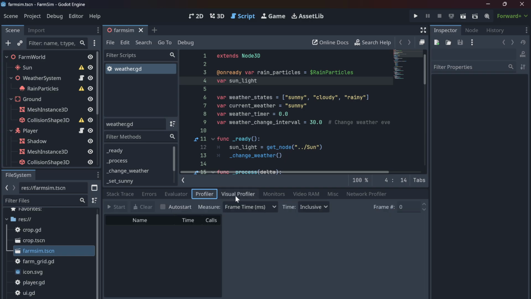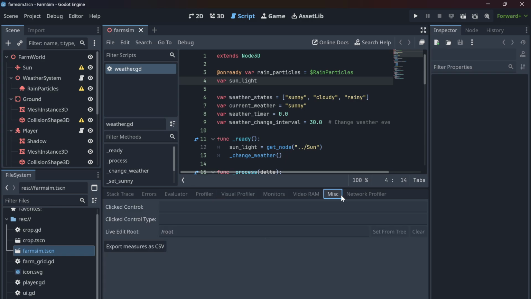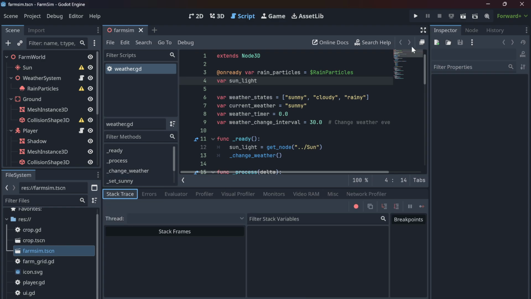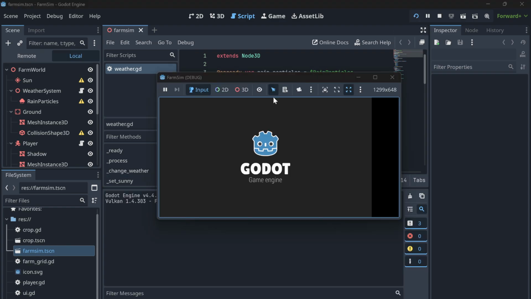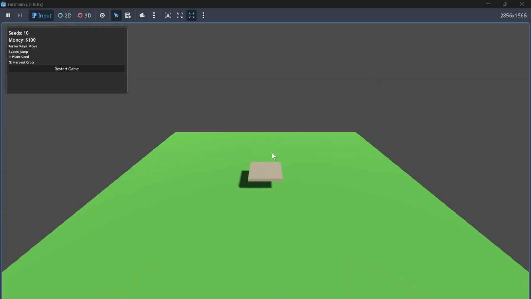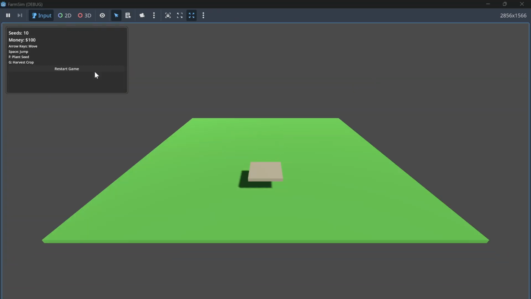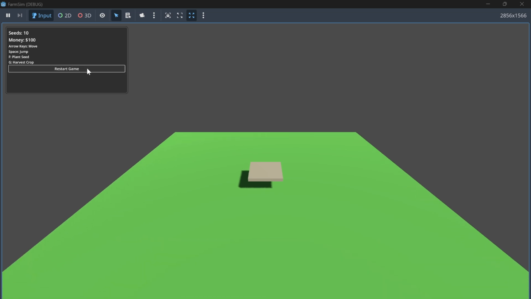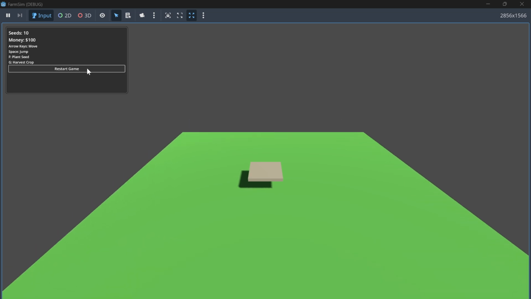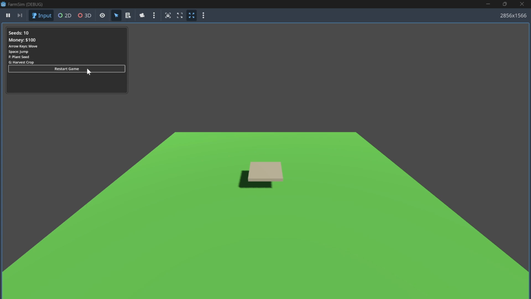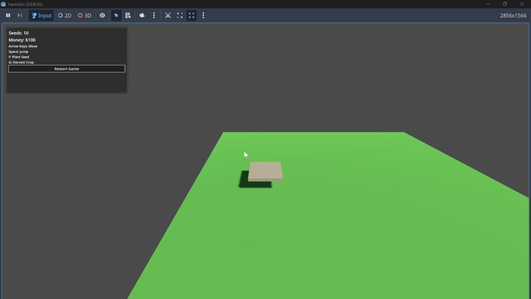How do I play the game? Yeah, okay, play. Okay, that works now. So I fall off the map. Restart. Cool. And apparently the weather system's fixed. I don't know exactly.